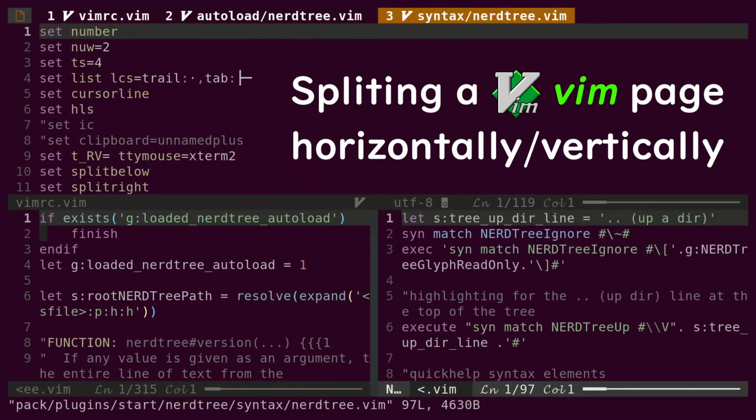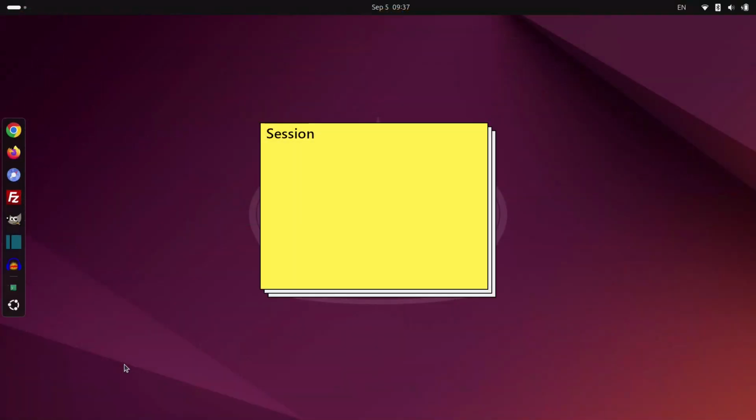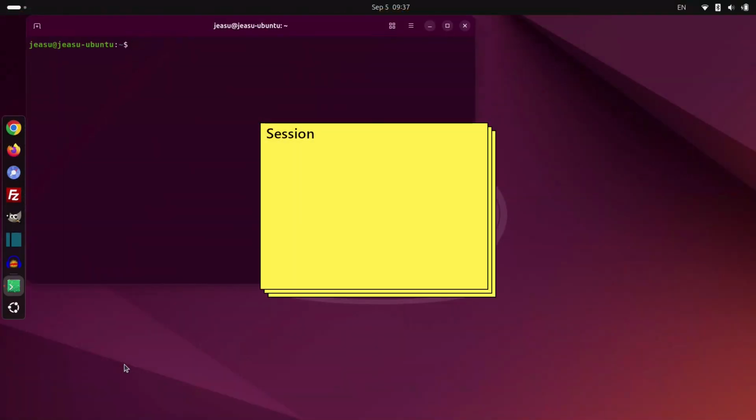Vim allows you to open and edit multiple files simultaneously. You can split the page horizontally or vertically or group them into tabs. You can also create a session and recall the current working environment.